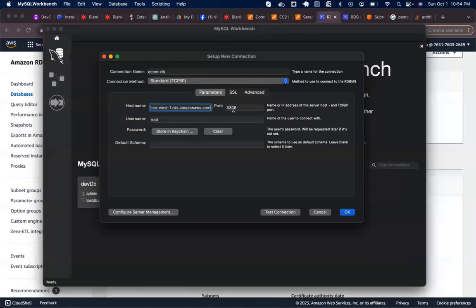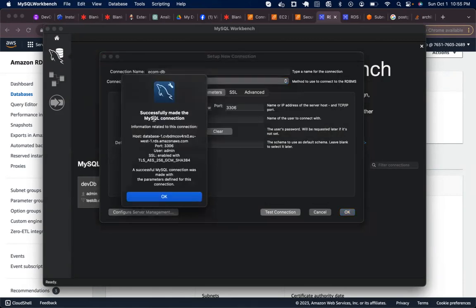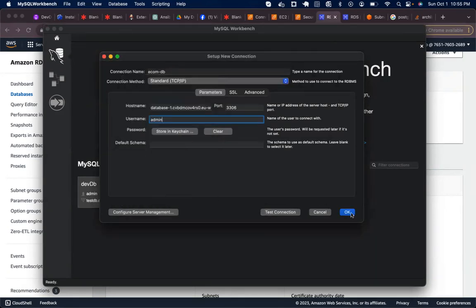The port obviously is 3306. Then the username is admin. The password, it will always ask for password. Don't worry. I think that's all. So let's click on test connection first. Put the password. The password is CEC. So I can save this password in the keychain. I say okay. So it is giving me a successfully made the MySQL connection. It was fine. Now let me say okay.